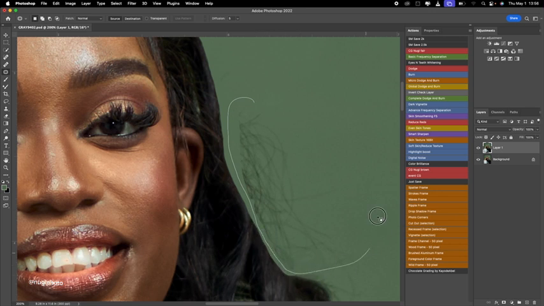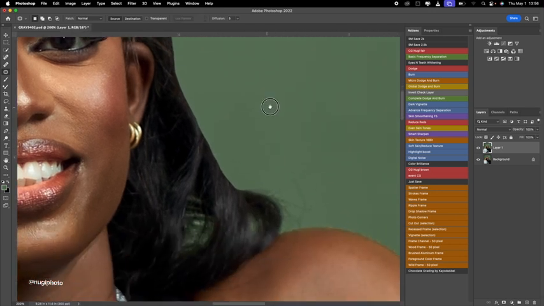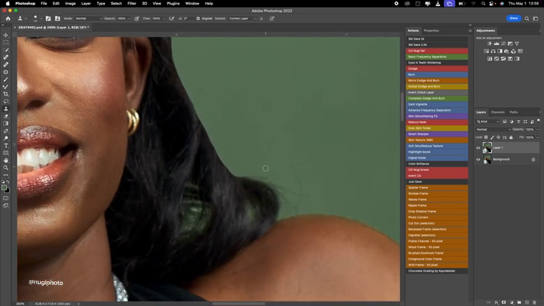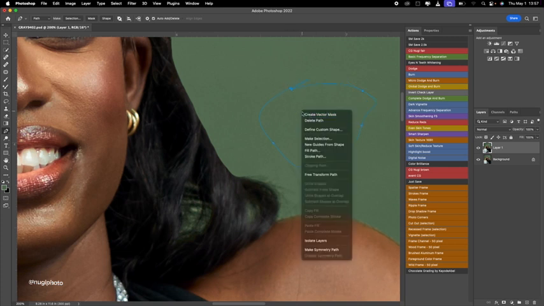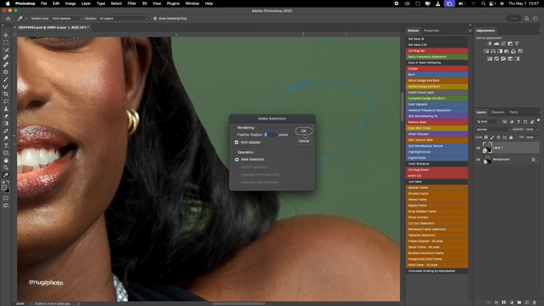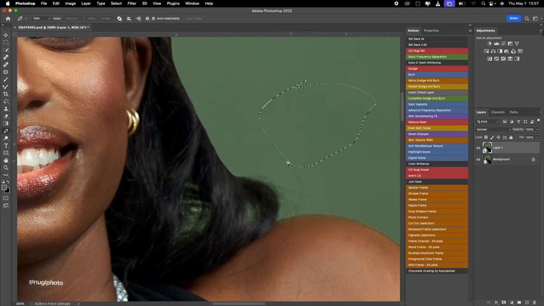Yes, sir, please. So now your first method, after selecting, how do you go to the option? Okay, after you select using the pen tool, for instance like this, you right click, then you see make selection. Okay, make selection. It will ask you the feather. After I set the feather, you click okay, and it does the selection.